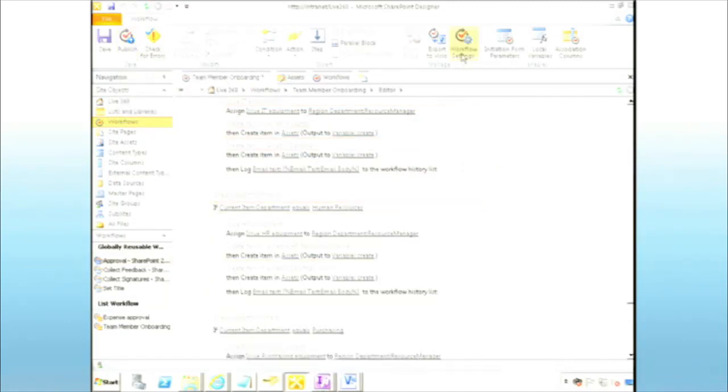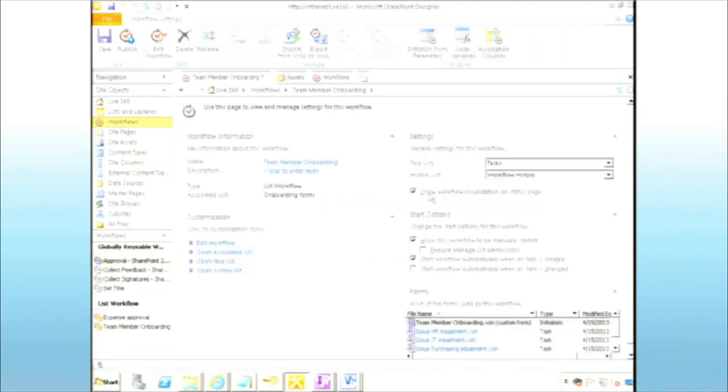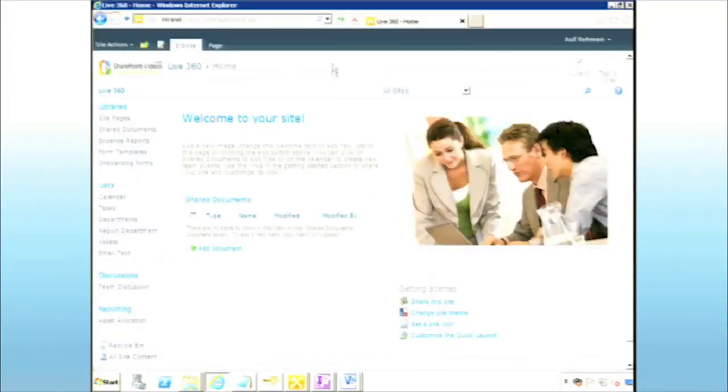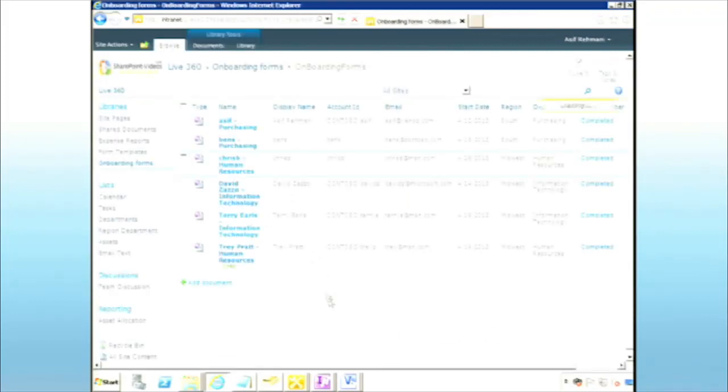And I've also done one more thing over here. In workflow settings, I've clicked on show workflow visualization, and I've said start workflow automatically when an item is created. Okay, I've done these things, nothing else. When I take you to this Live 360 site and go to onboarding forms, there's a bunch of forms already completed, a bunch of stuff already done. So this is reality. That's what happens once you've done all these things.